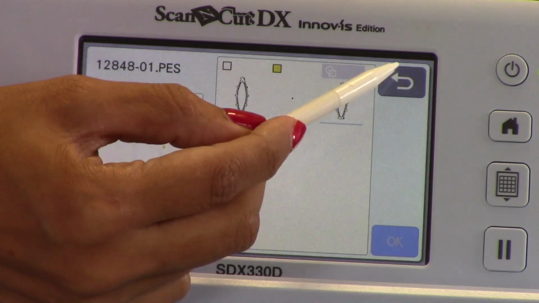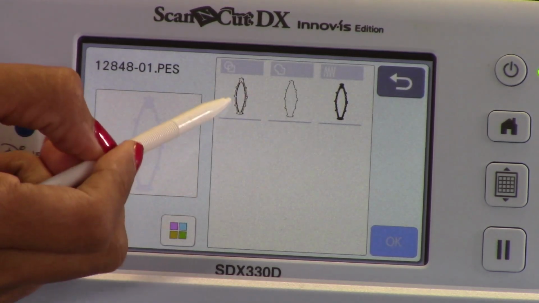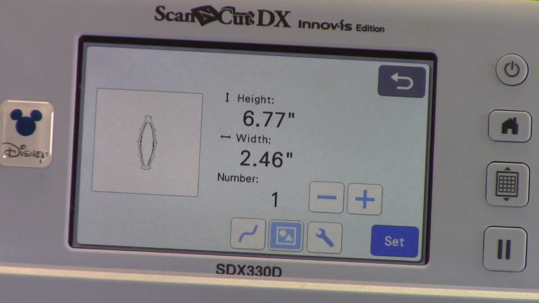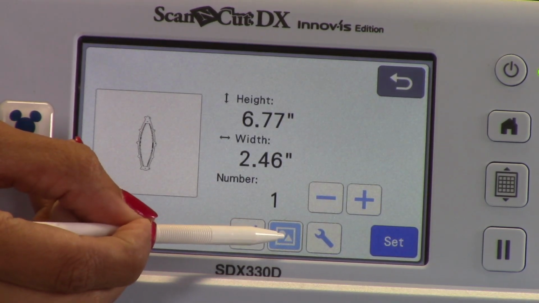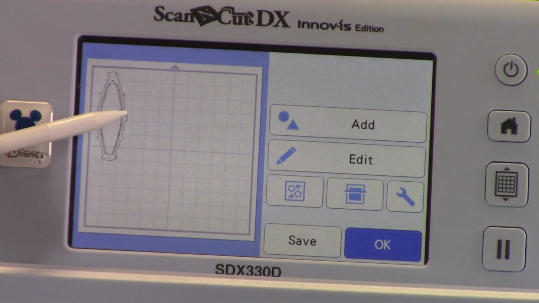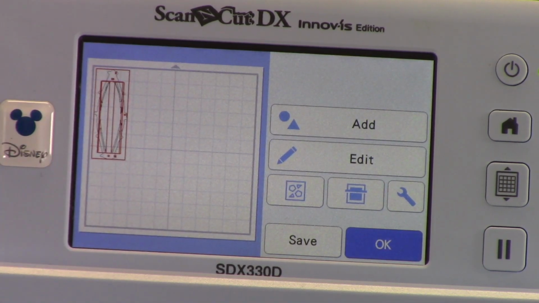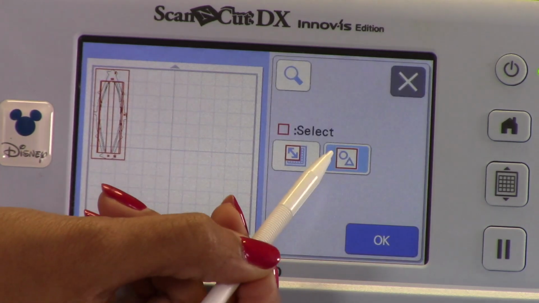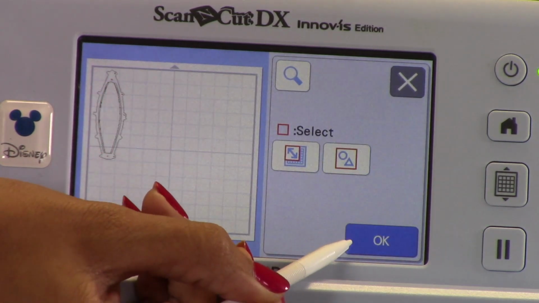So the way that I get around this is I actually come to this one and I'll select it and I'll hit OK. And then what I do is I unselect this grouping tool right here, because if I hit set, I could set this on my mat and actually select everything and then unselect it and break it down further for me. So I'm going to come to edit, the selector tools, unselect everything and hit OK.